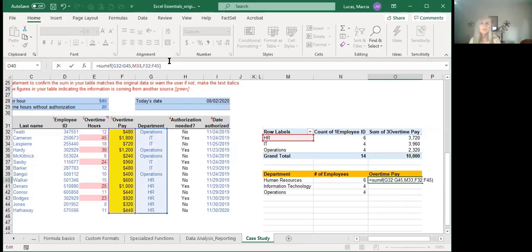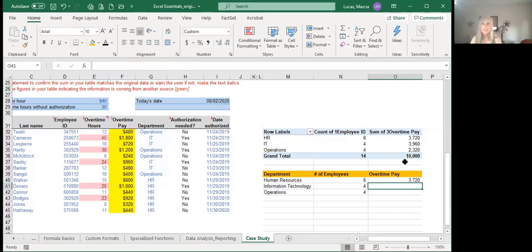Now, remember, we've got to anchor some stuff. So you can use your F4 key. We've talked about that before. F4 function key, mine does not work very well, so I'm anchoring it by hand. And here's my other range. So I need the range for the department, and I also need the range for whatever it is I want to add up, which is the overtime pay. I'm not anchoring this reference because I want it to change as I copy my formula. So it looks like the same number, and I can drag it down, and it's still looking pretty good.